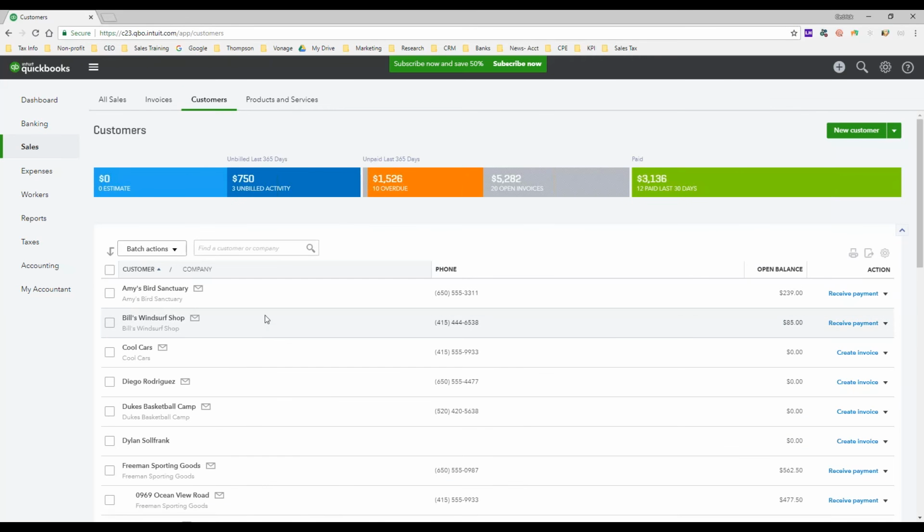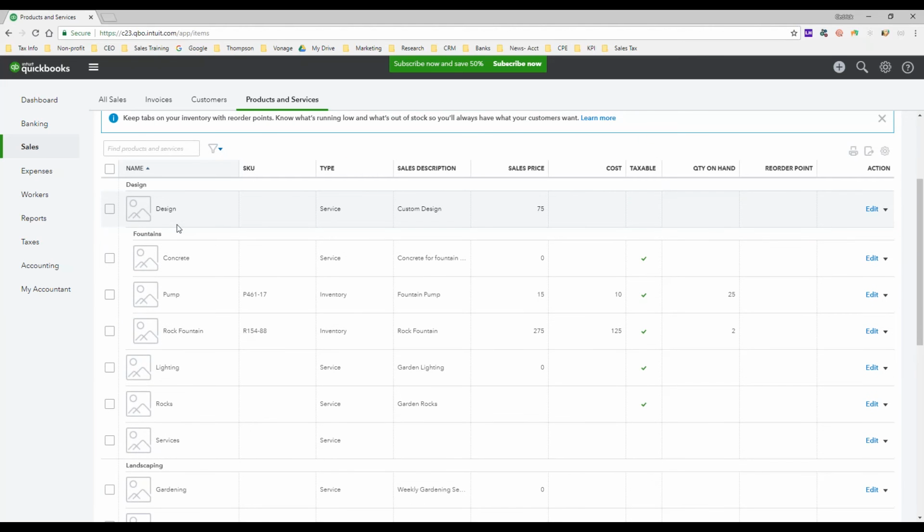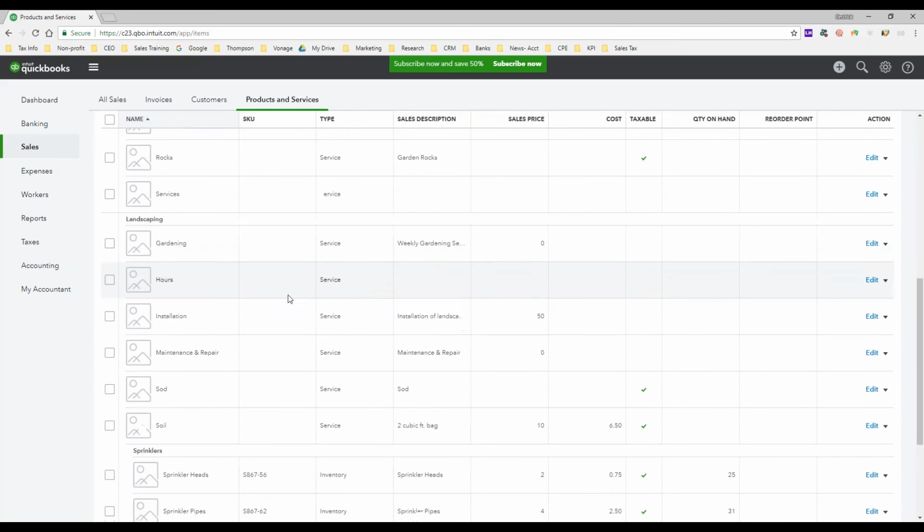On the customers tab, you can see a list of your customers. On a products and services tab, you can see the products or services that you have entered into QuickBooks as well.